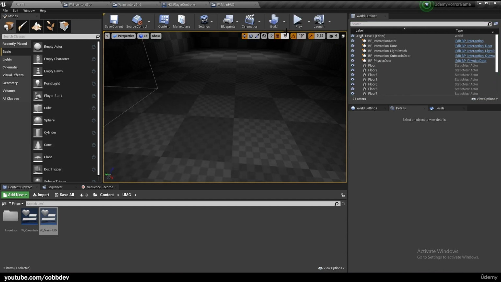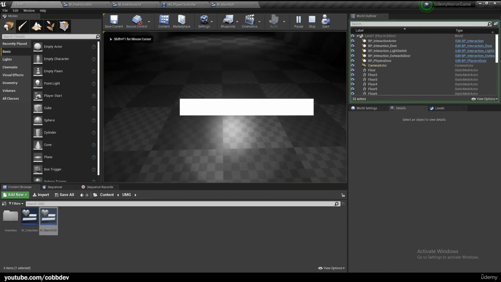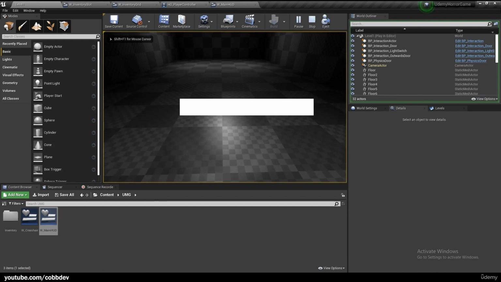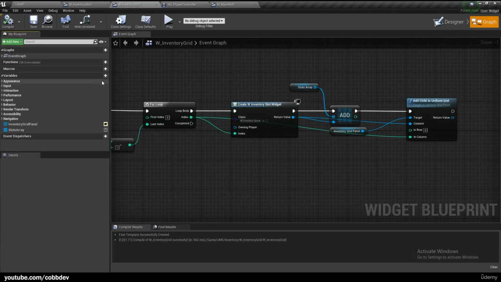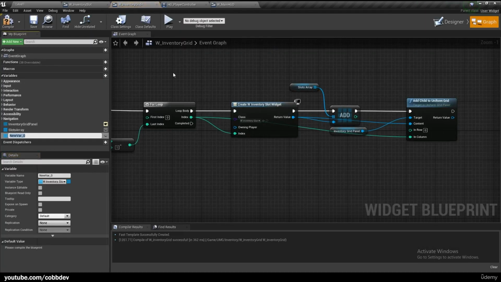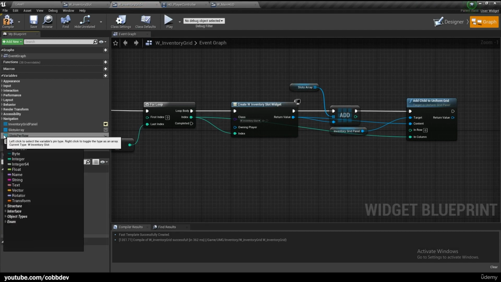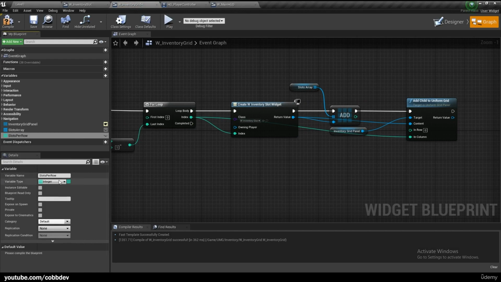So we want our slots to start on a new row after the 4th one, or at least I do. You can choose whatever number you want, but I want it to be 4 slots and then go to the next row. So let's go back to our inventory grid, and we're going to create a variable, and we're going to call this slots per row. And this will be of type integer, and we don't want it to be an array, so we click this and change it back to a single variable.